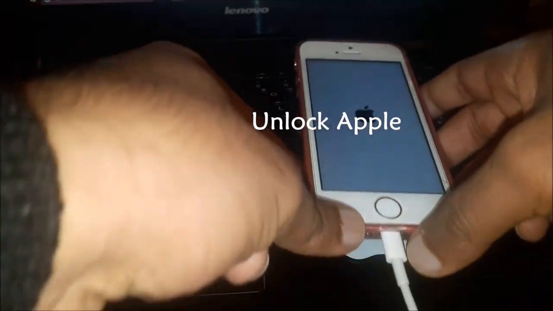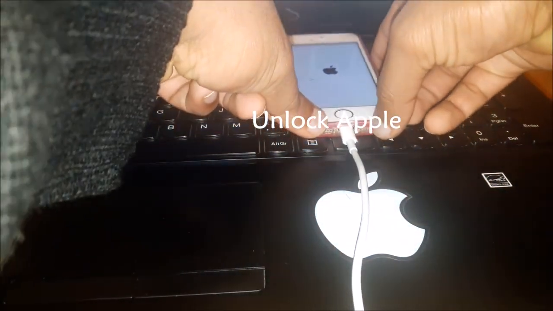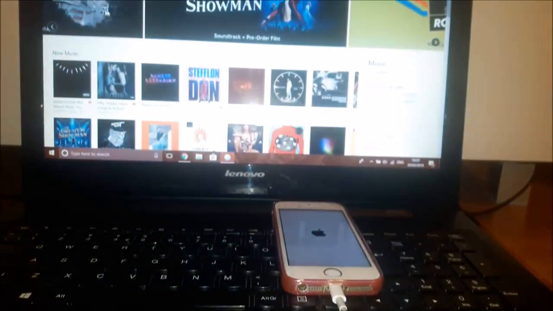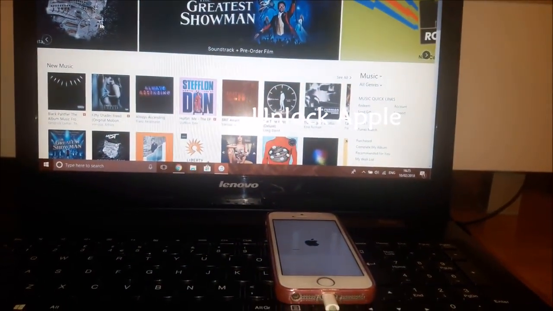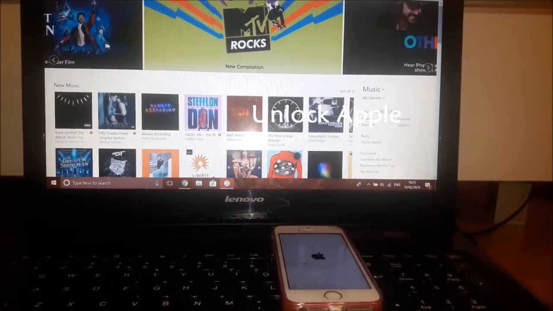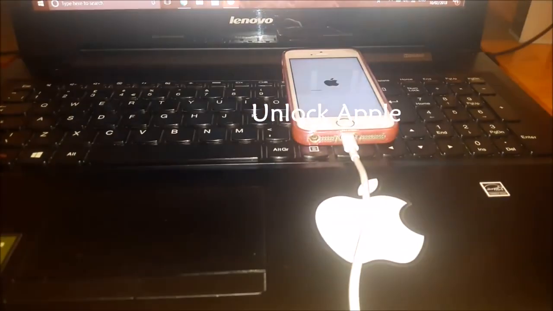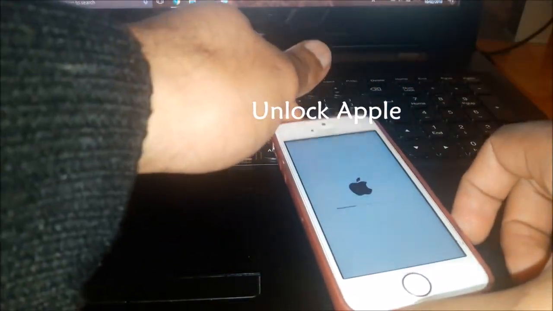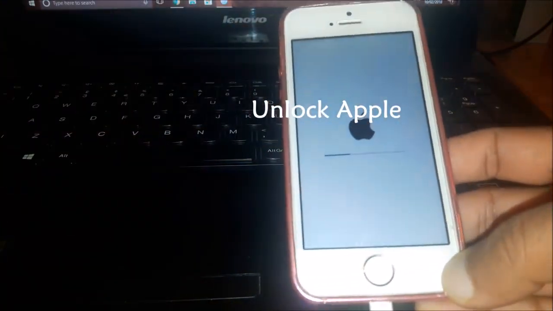The only thing we have to do is go into iTunes. As you can see right now, this phone is resetting. I'm going to leave this phone here, and as you can see, the phone goes off automatically because the procedure from iTunes is completed. But I'm going to show you one more time before we finish. Right now we are just waiting.